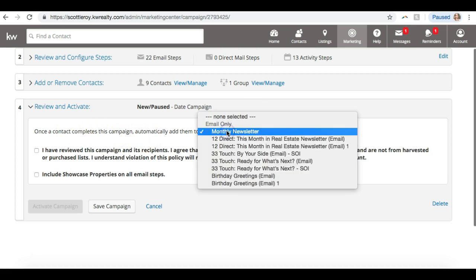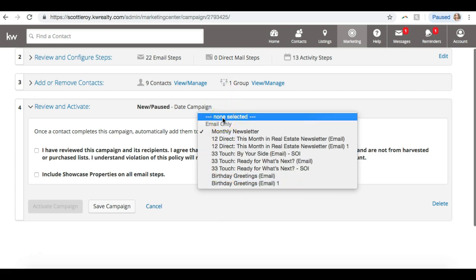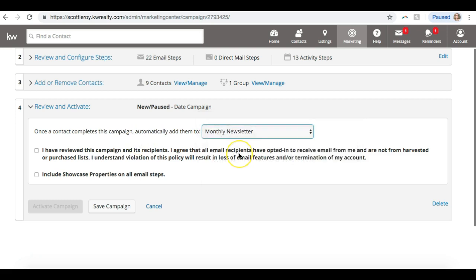So this is really only good for shorter campaigns. If you have contacts set up, say, on an 8x8 campaign or a mobile app campaign, some sort of campaign that only lasts a few weeks, and you want to keep sending them emails after that, you can choose another campaign from this drop-down, and then once that first campaign ends, they'll automatically be put on another. But since this one in particular is going to run until next June, it doesn't really make sense for us to put them on another because once it's done, we'll probably just add them to the 33 touch for next year.